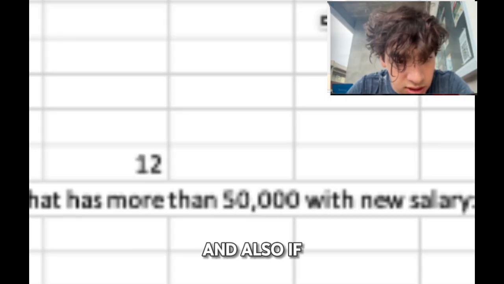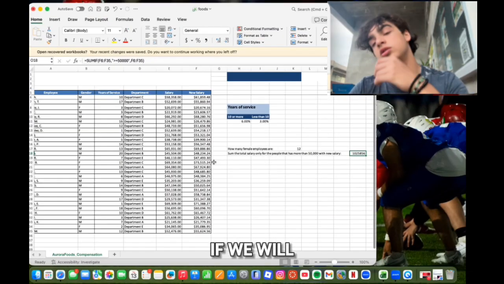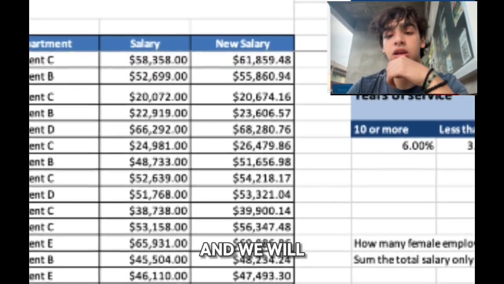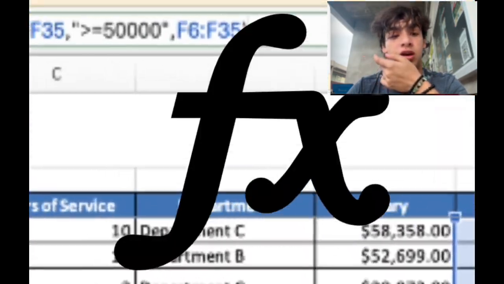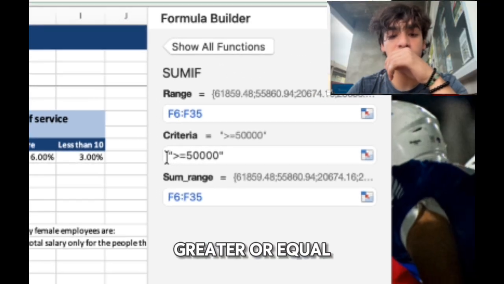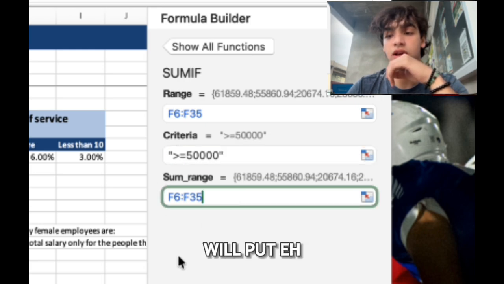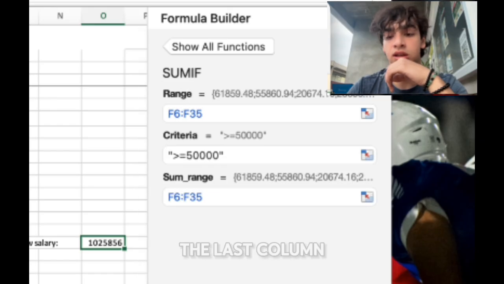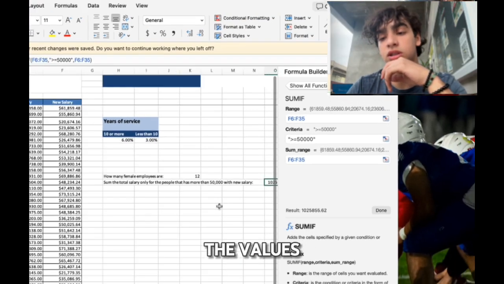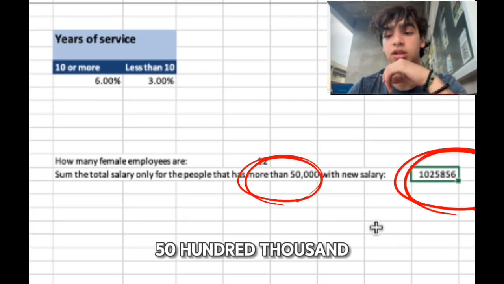And also for the sum if, we will go to the last column that is new salaries, and we will choose all the column, select fx, and the criteria we will put greater or equal than 50,000, and then we will put in this one the last column also, and this will add all the values or all the salaries that are above 50,000 or equal.